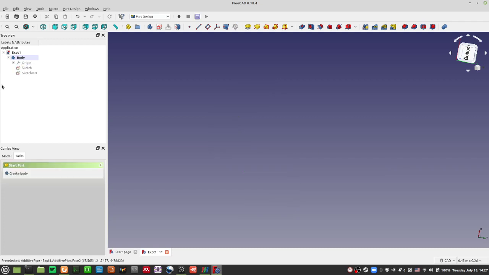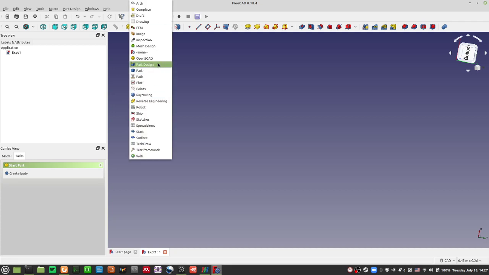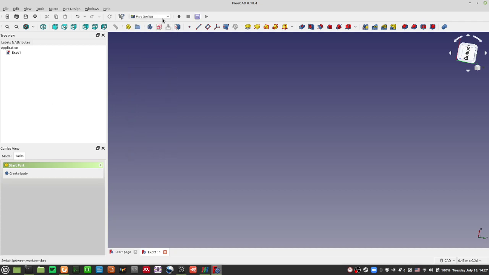Alright, so let's start from the very beginning. We'll have a new file, a completely blank file, and you should be under the Part Design toolbox. So make sure you are in the Part Design toolbox. First thing you want to do is to create a body. You can look at the tasks under the combo view.